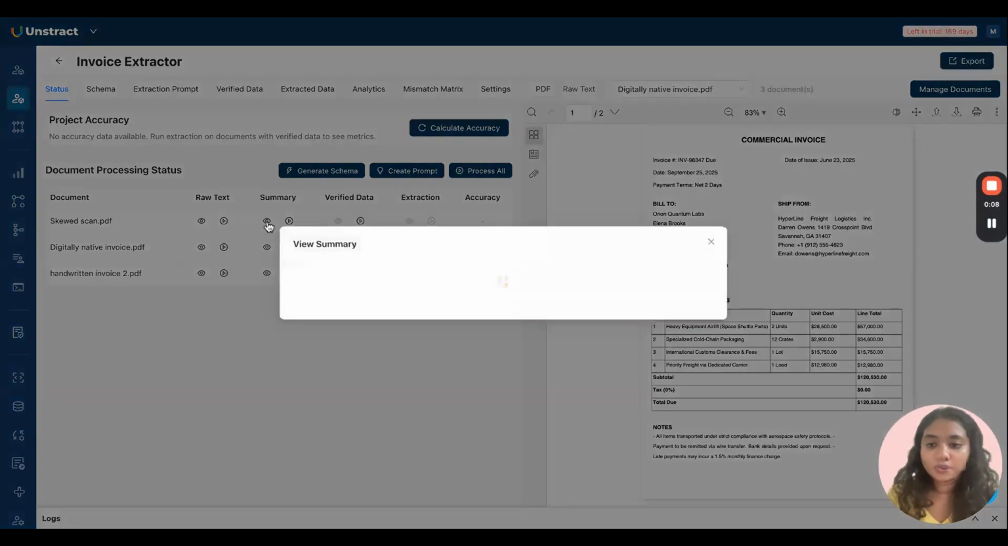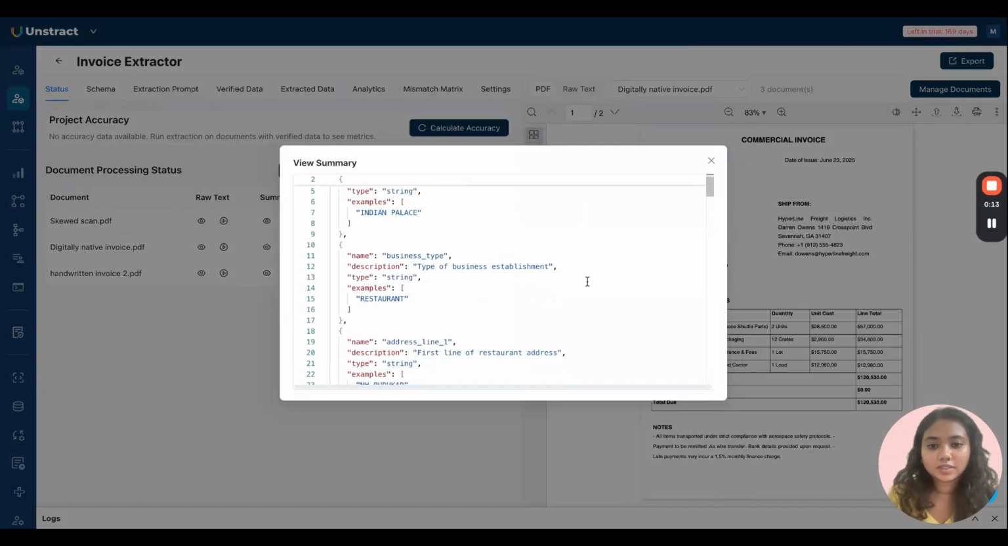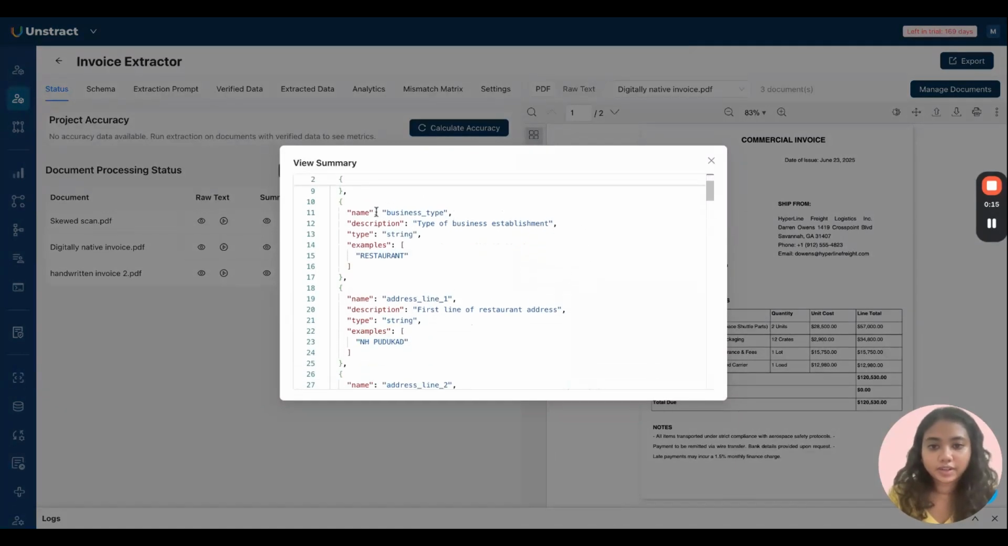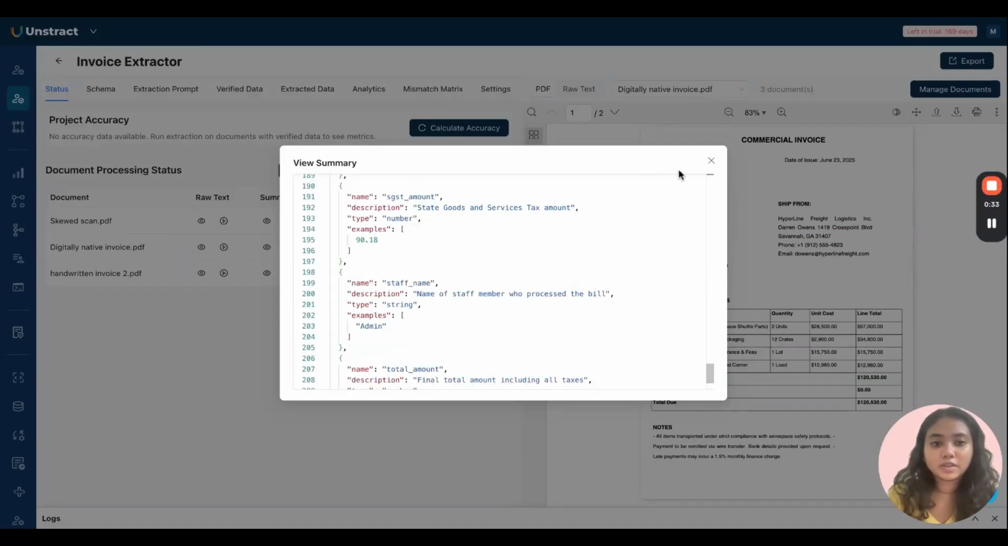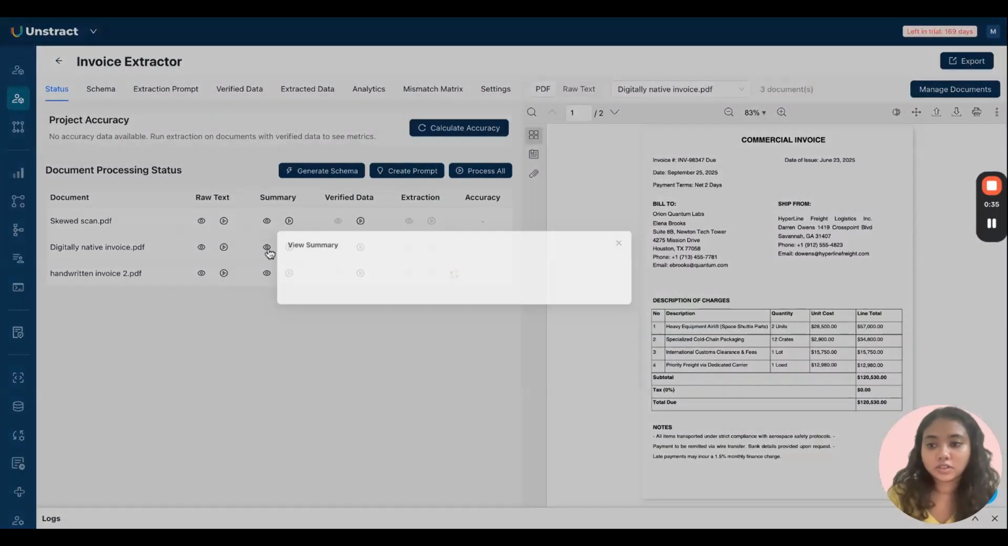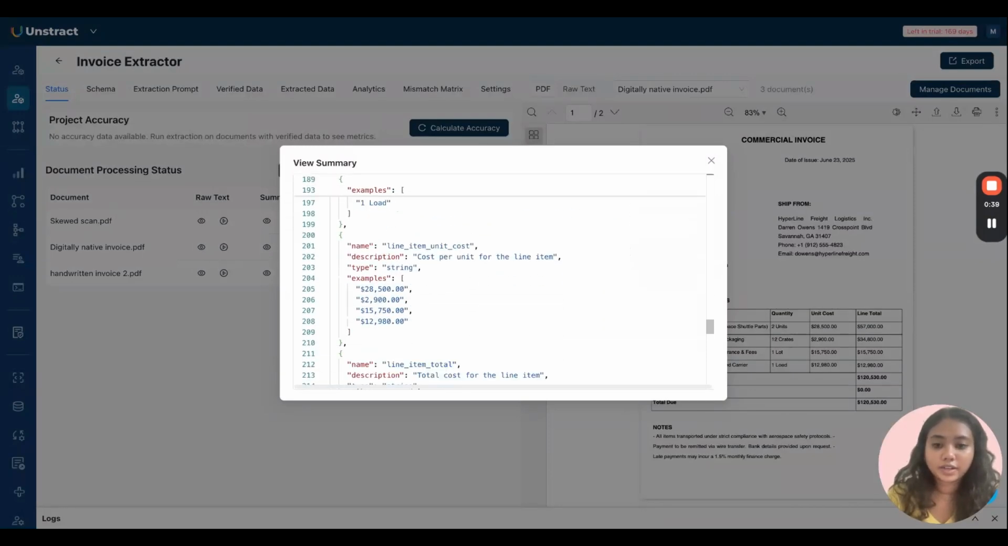If I just open this particular summary view for this Qt scan, you can see how the system has detected all the important data items. What does the data item represent? What is the data type of that particular field, as well as an example value? This has been done for all the data items in this particular document. And the same holds true for the other two summaries of the other invoices that we had uploaded as well.